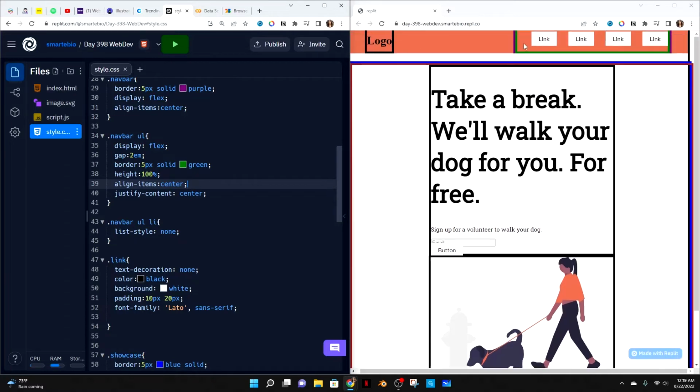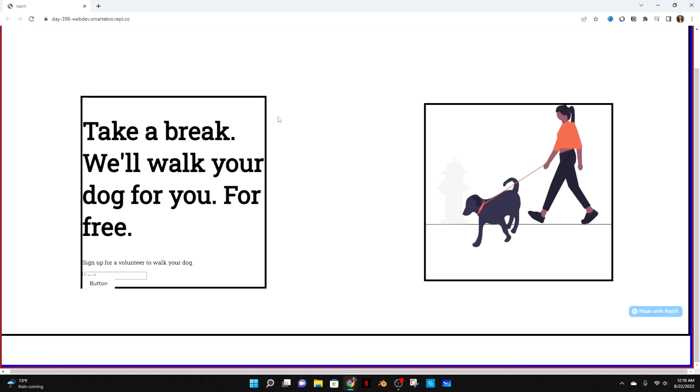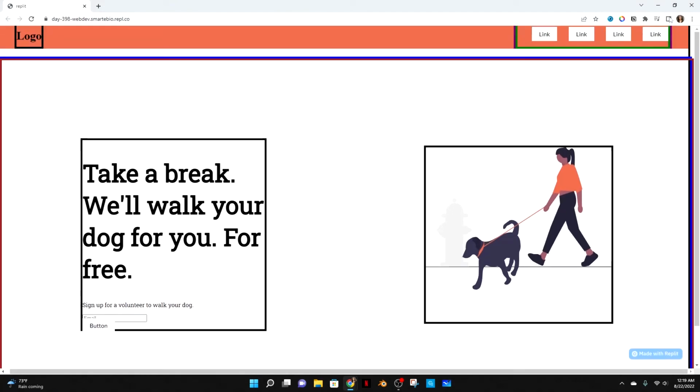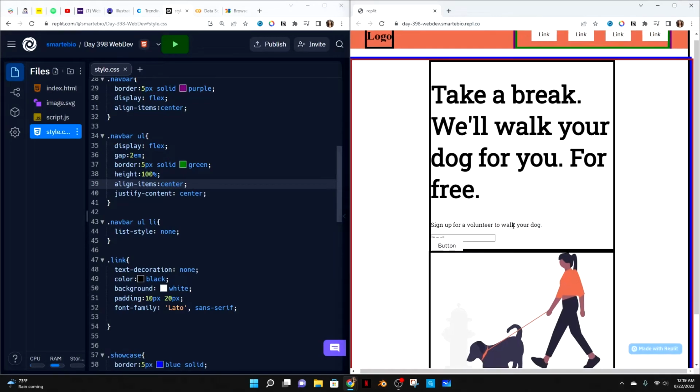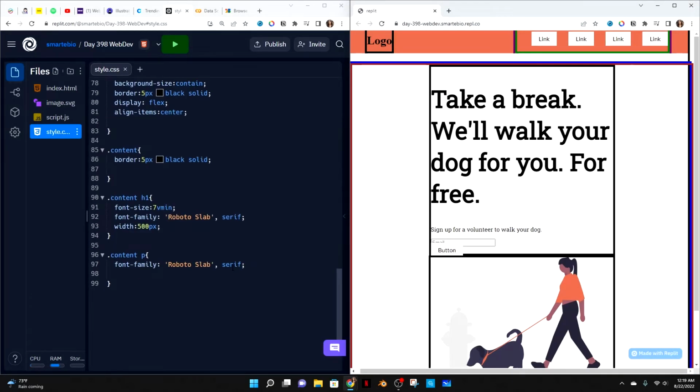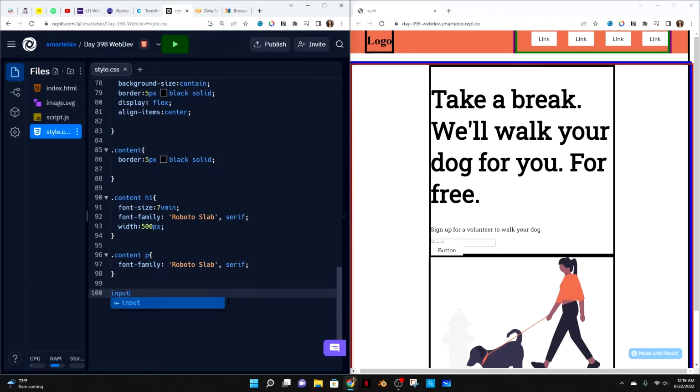All right, so take a break. We'll walk your dog for you. This could definitely be bigger in this case. Let me just start with the styling. So for the paragraph, I give it a font family, blah blah blah. And then let's see. The form could definitely be bigger. So the input, let's see, width 100%.